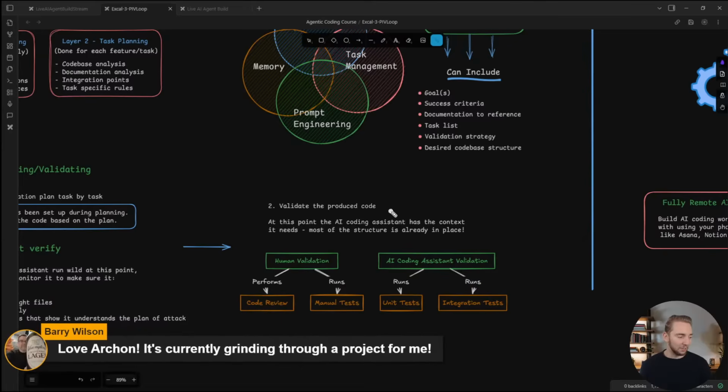Love Archon, currently grinding through a project for me. Cool Barry, love it. Yeah, that's always the most satisfying thing, when you can have a coding assistant rip through something while you're doing something else, multitasking, watching a stream, taking your dog out for a walk, playing video games, working with another coding assistant, whatever it is. That's always the best.